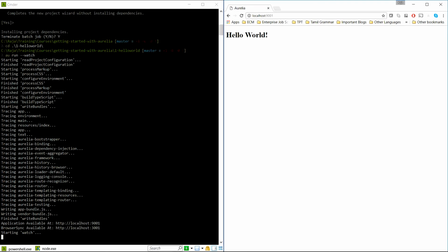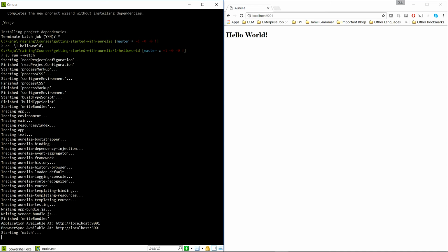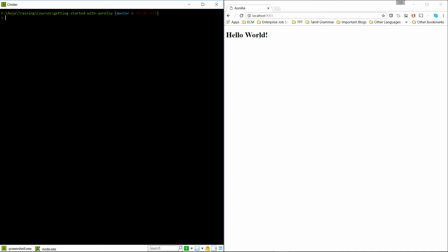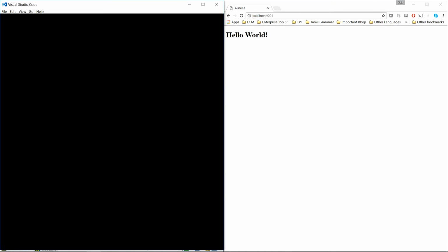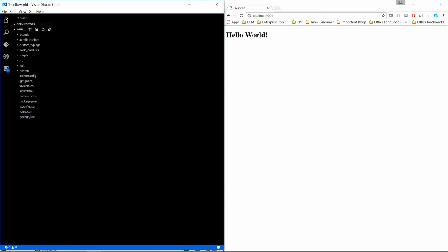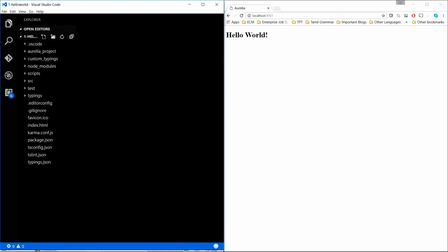There we go. To change this message, I'm going to open up another tab and go to the same folder, and I will start editing the view model. I'm going to open up Visual Studio Code. You can open the project in any editor you want, but I prefer Visual Studio Code. And I'm going to go into the source app.ts, which is the view model.